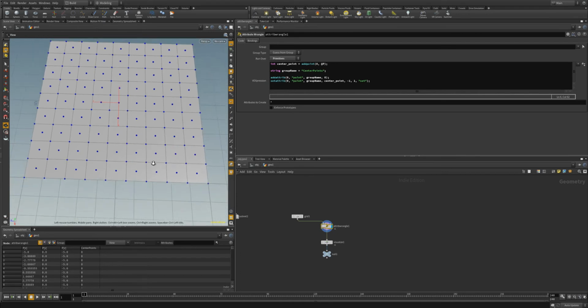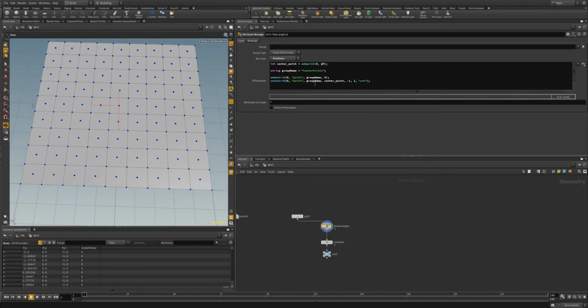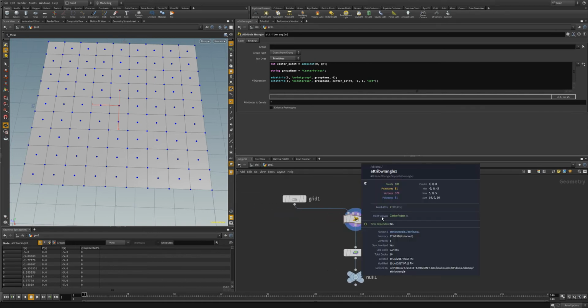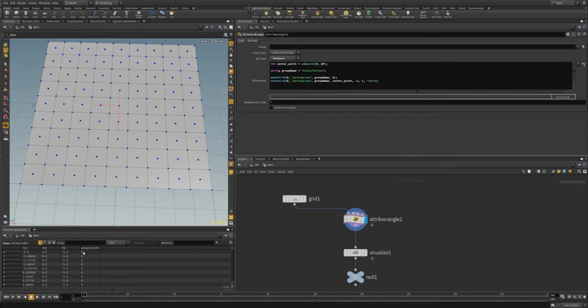If we wanted to, let's say, add this automatically to a group, an actual group, not just an attribute that we could reference in a group, instead of creating a point attribute here, we can instead create a point group. Update that, and we'll see now when we middle mouse click over and hit this, we have a point group of center points, and there are 81 points in that group. And our geometry spreadsheet has updated to have group : center points.